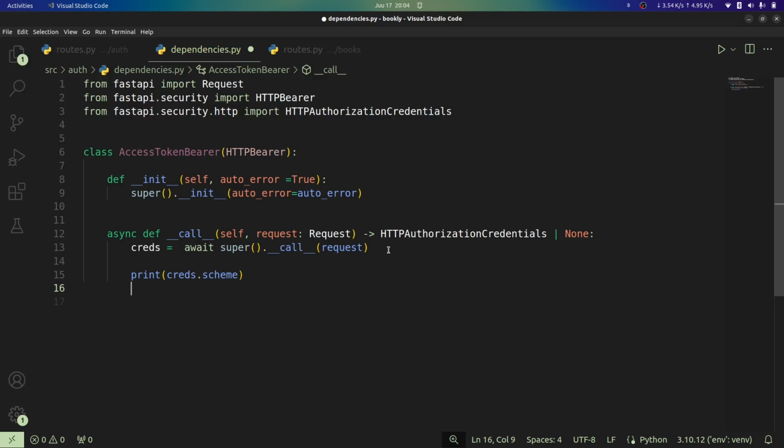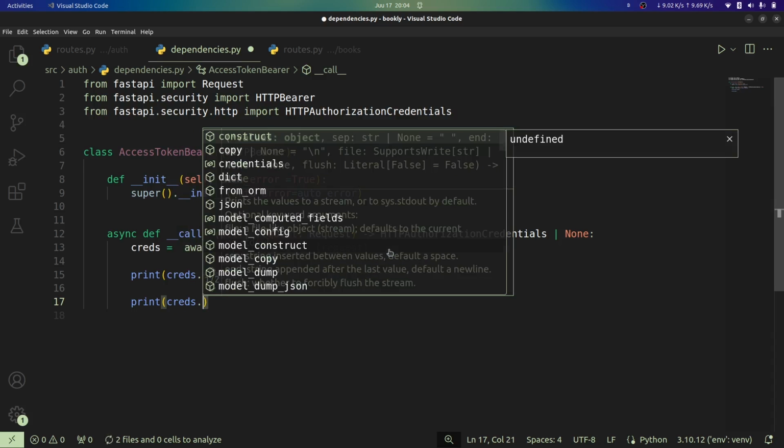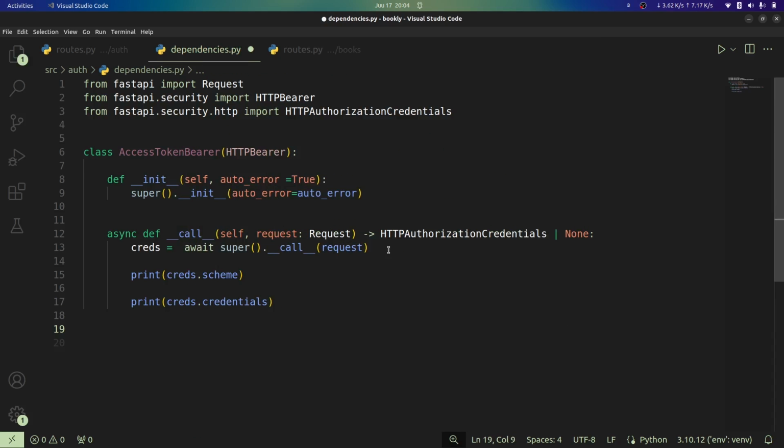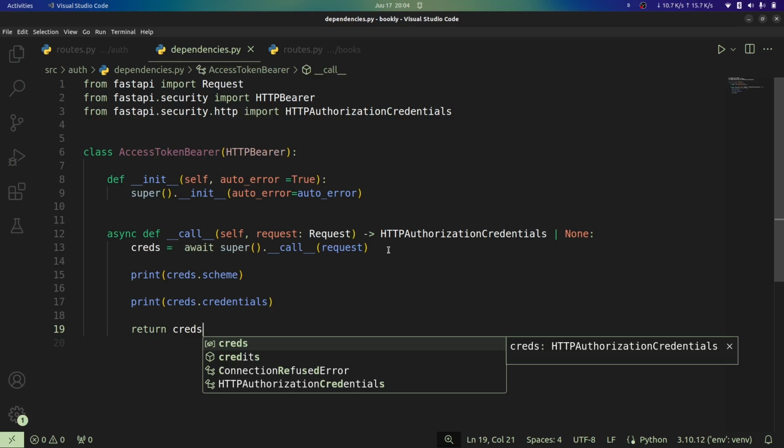So I'll just come right here and say print. This is going to be creds dot credentials. So this will provide for us our token. Then once we've been able to do all that, we shall just simply go ahead and return our creds. So in case we try to make a request again, we shall see what shall be logged.